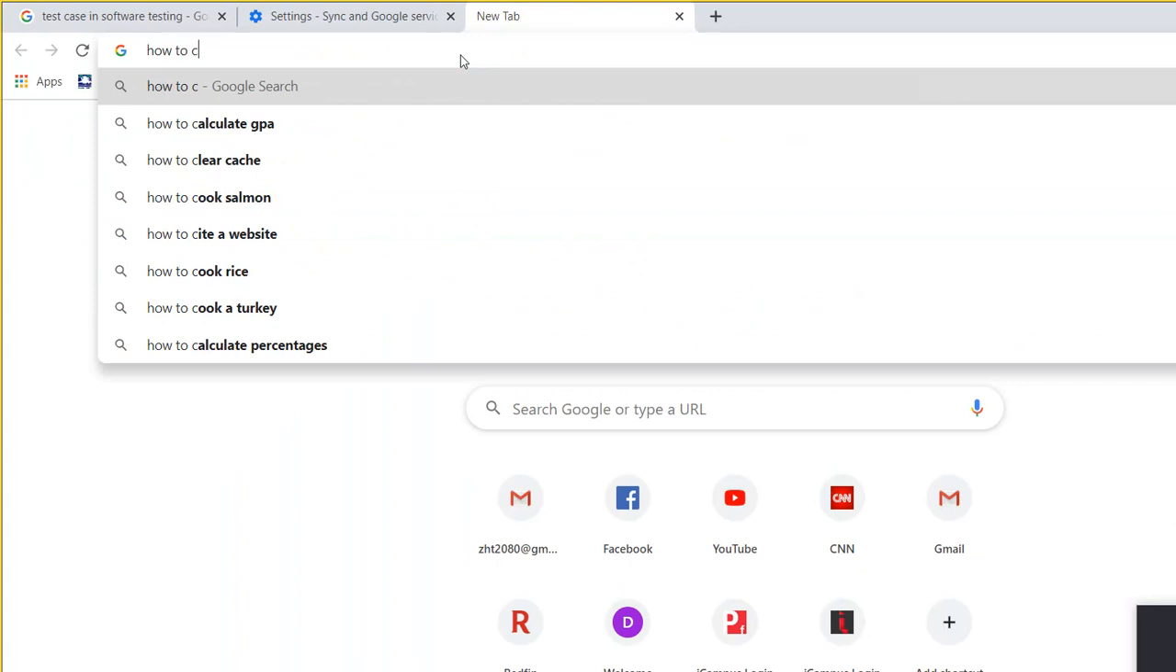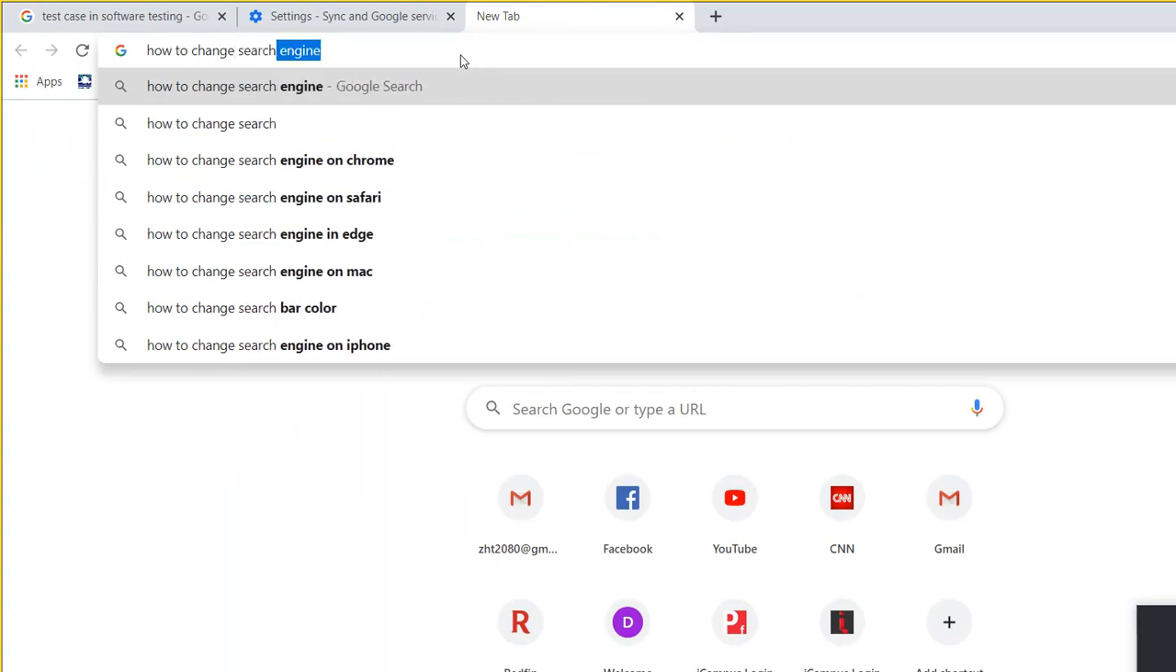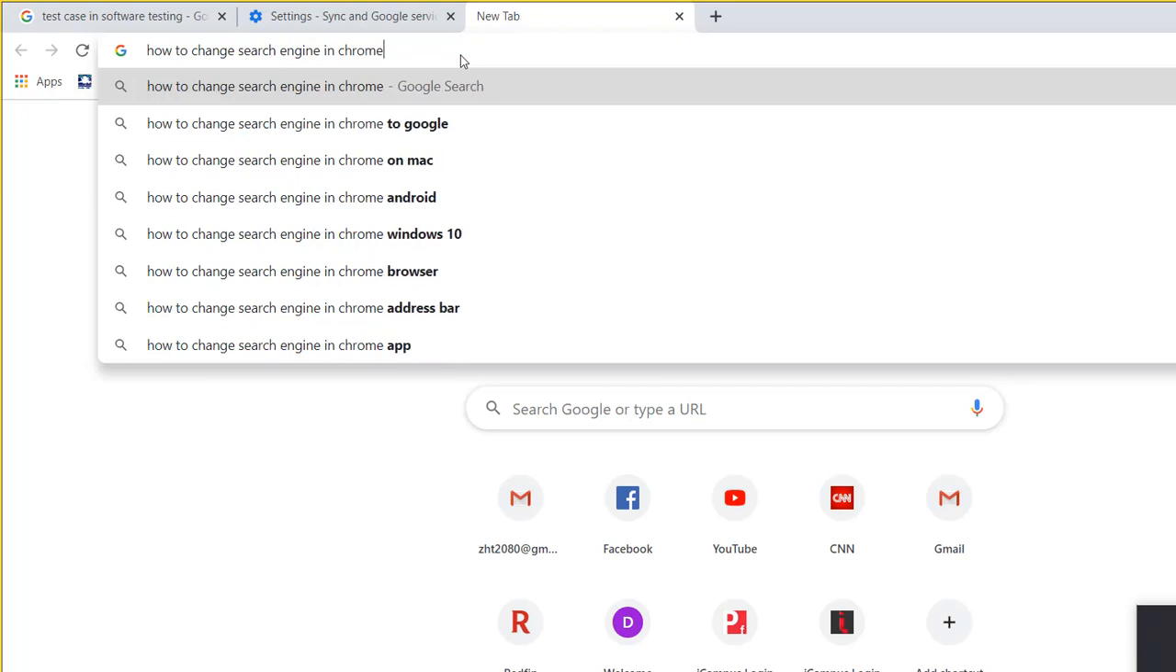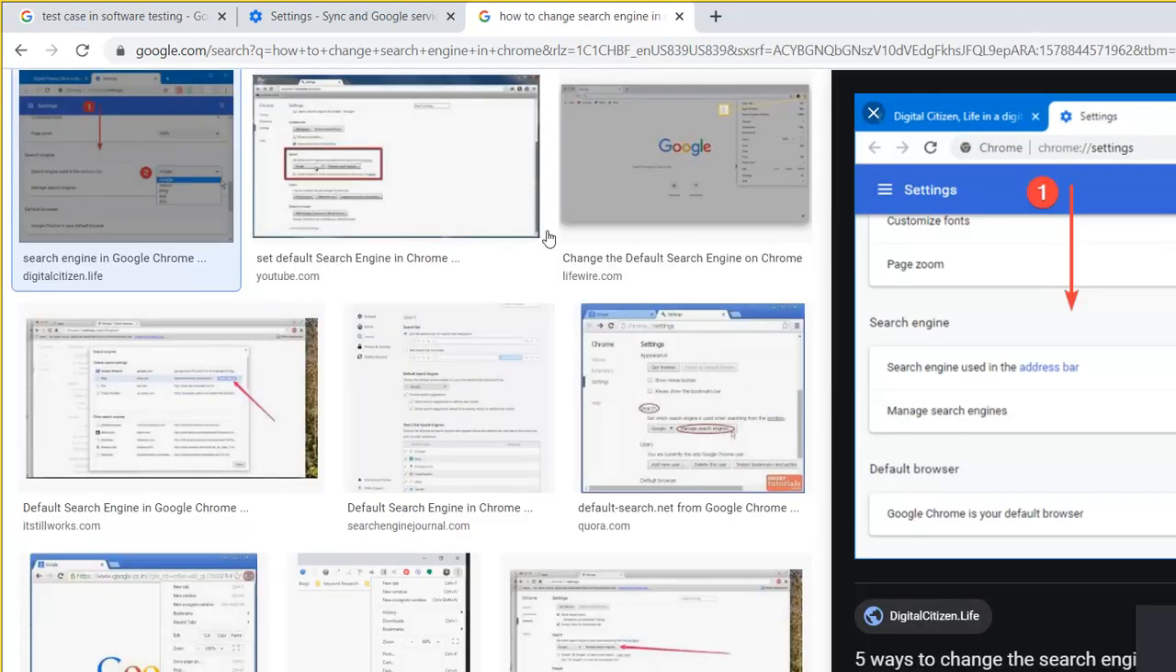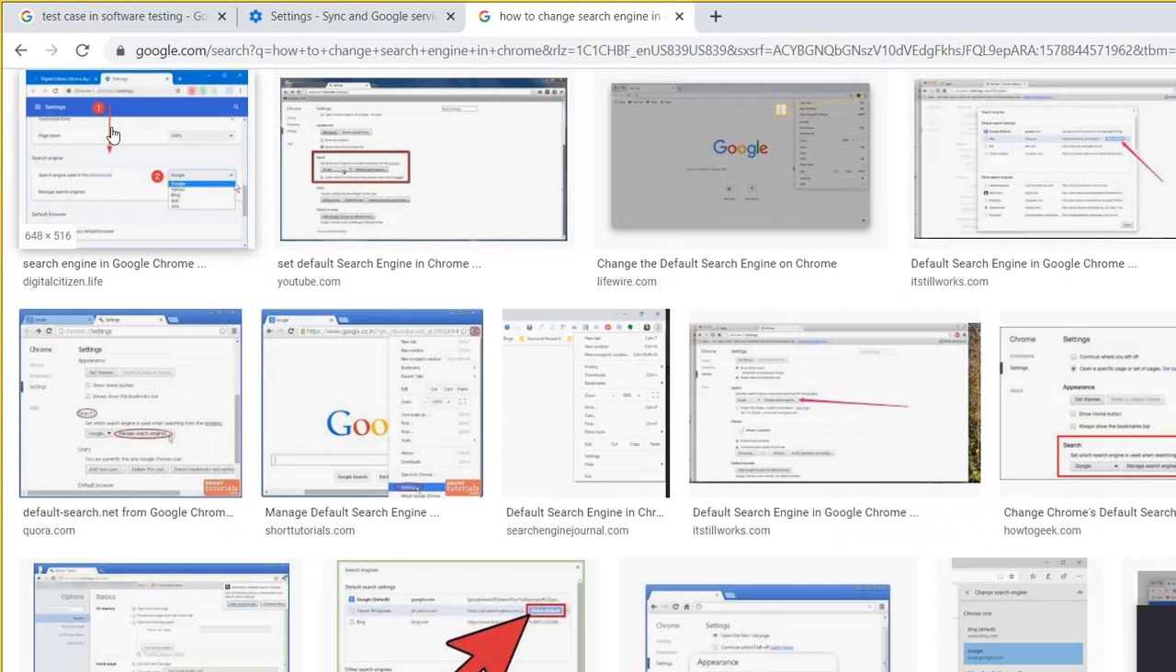How to change search engine in Chrome, right? Okay, on your computer, open Chrome, at the top right, settings. Under search engine, next to search engine used in the address bar, click the drop-down. Okay, so it is pointing out this figure. Settings, and then let's see what is this.